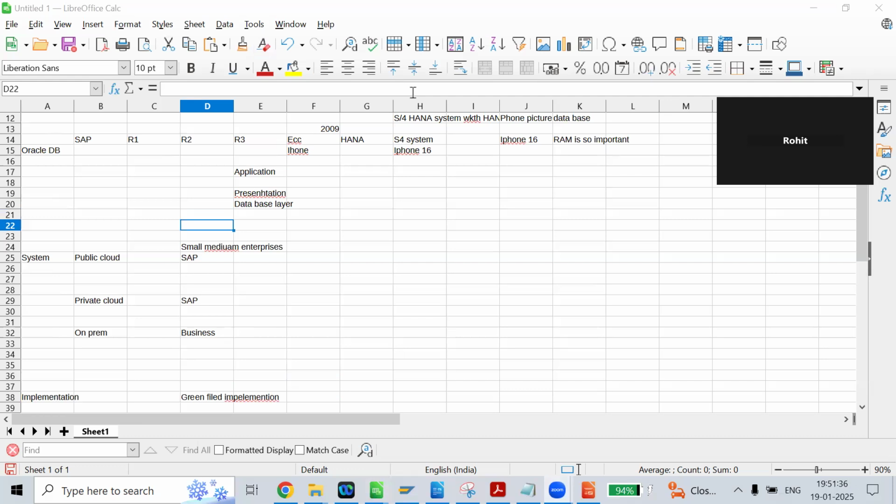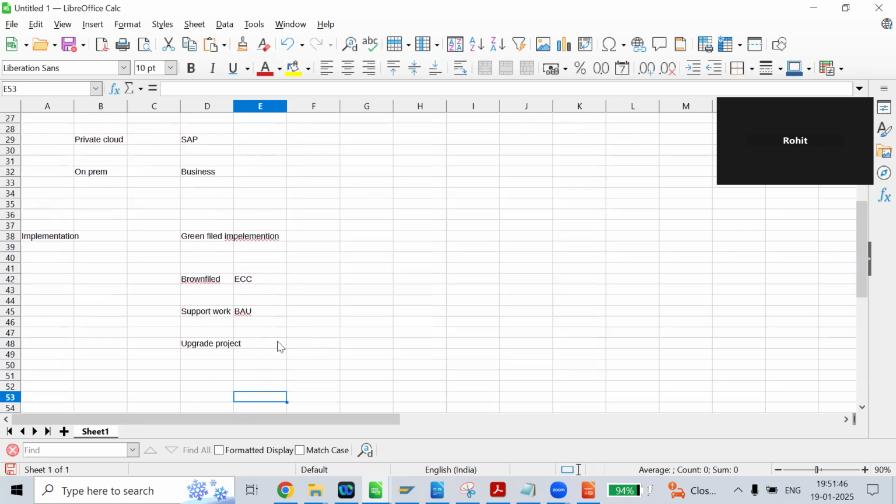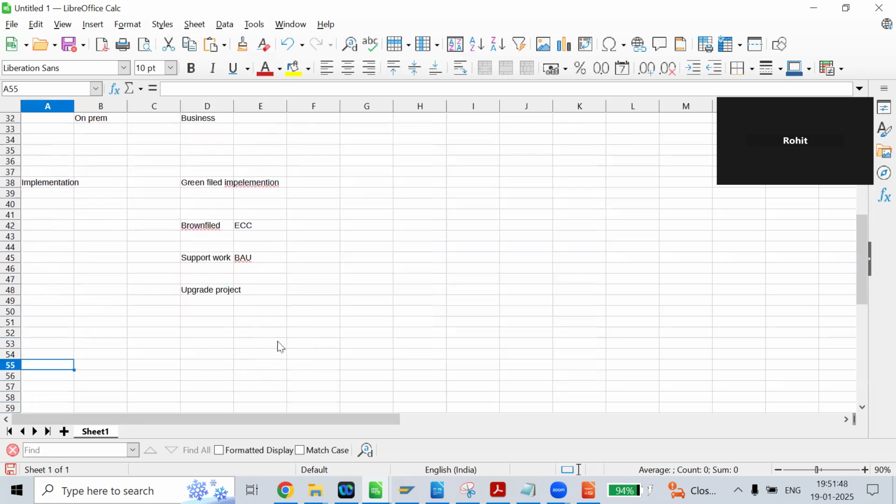What is the difference between SAP FI and SAP CO? That's a good point you raised. Before I go to the next topic, let's try to understand what the different components in SAP are.